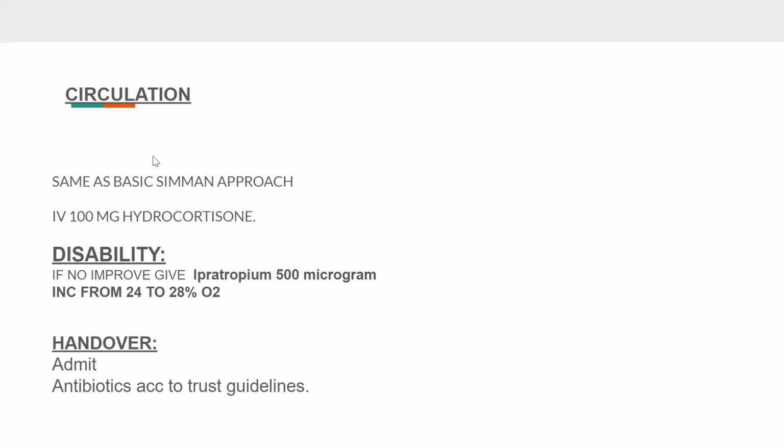When you go to the circulation, you will follow the basic approach of the circulation, like doing the inspection, examination, checking the skin color, etc., which you already know. If you are not aware, you can watch the basic SIMMAN approach. When you pass the IV cannula, you will give hydrocortisone, which is a steroid, IV 100 mg, and the rest is similar. You will order the ECG and take the routine blood investigations, which is just the same.